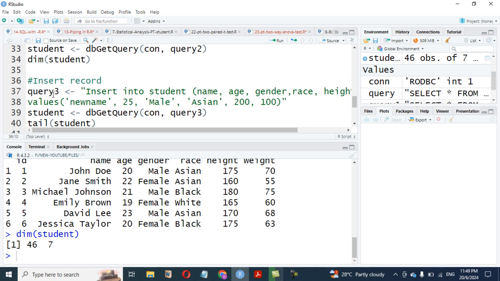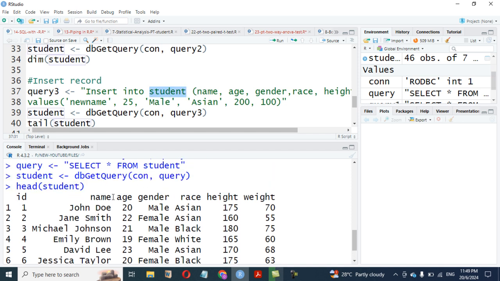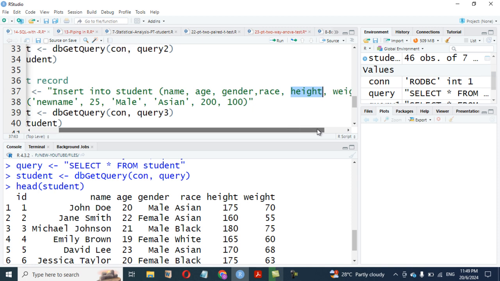So let's say query3, INSERT INTO student. That is a SQL command to insert into the student table. Then what are the variable names? The ID is not included because ID is auto insert. It's automatic by itself. So we have ID, we have name, we have age, gender, race, height, then weight.